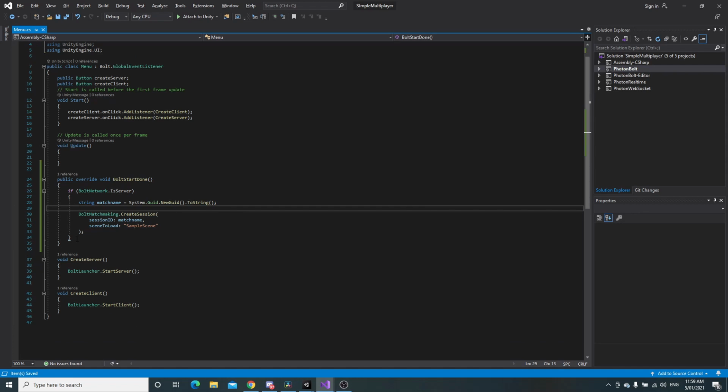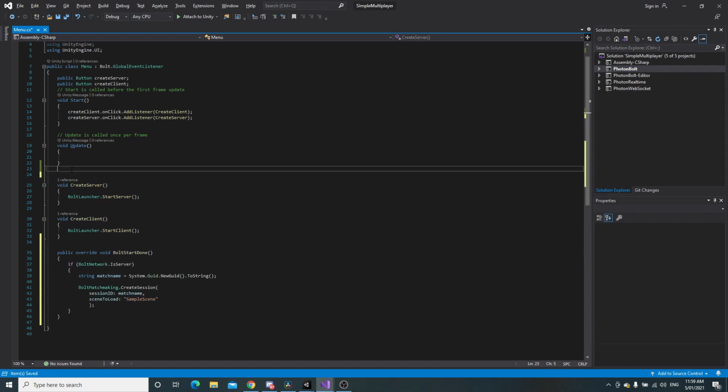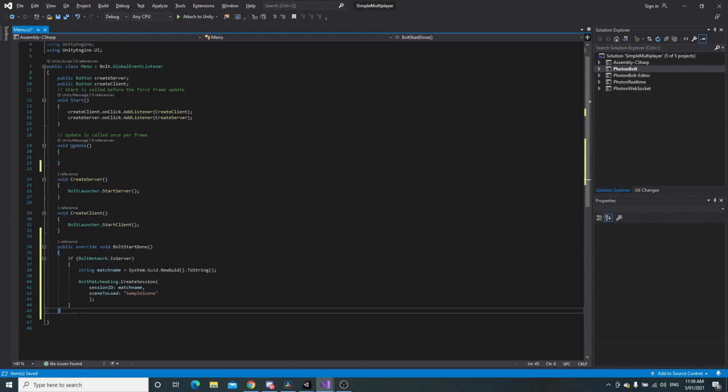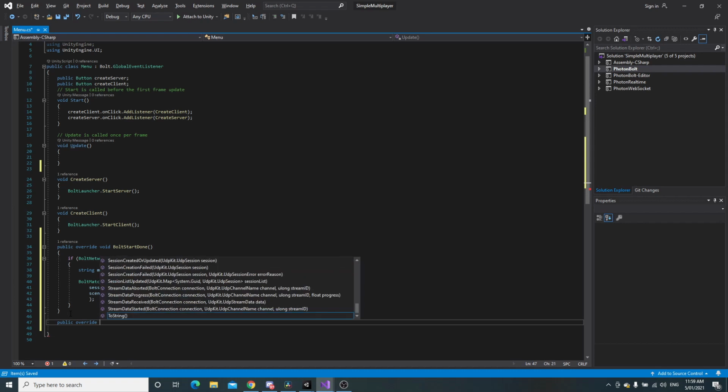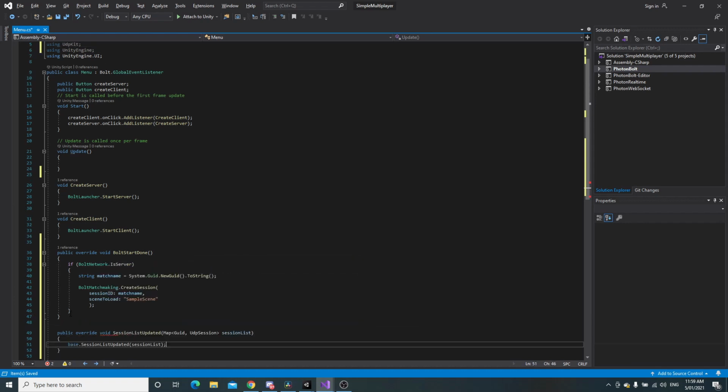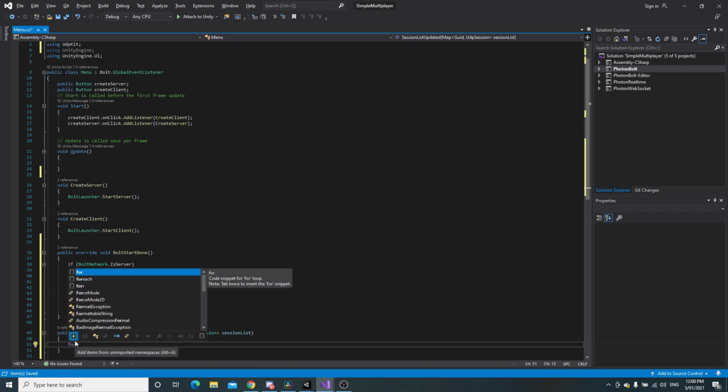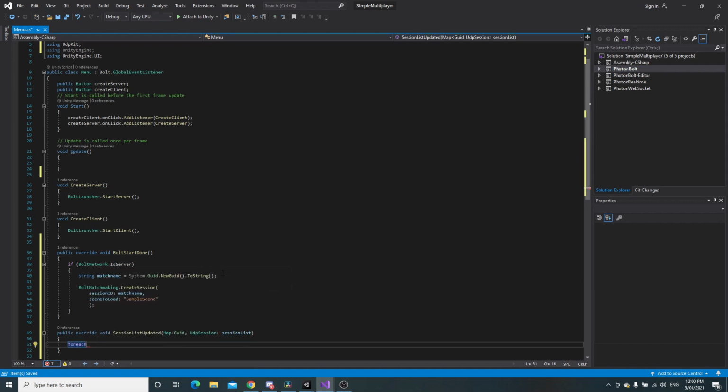The next thing then to do is to make sure that we can join the session. Just going to move this down a little bit, just as a little bit of tidying up. Control X and Control V. Underneath this function, we're going to override another global event listener function, going public override session list updated. There we go. Just getting rid of this again. And now we're going to loop through all available sessions in the session list. To do that, we go foreach var session in session list.